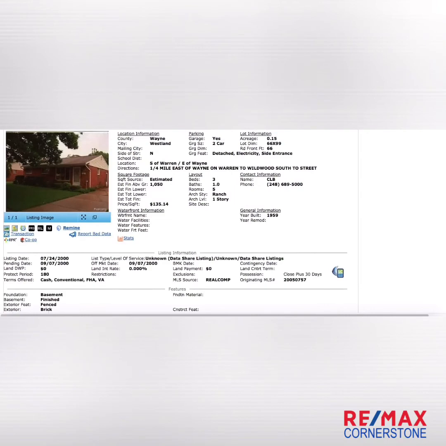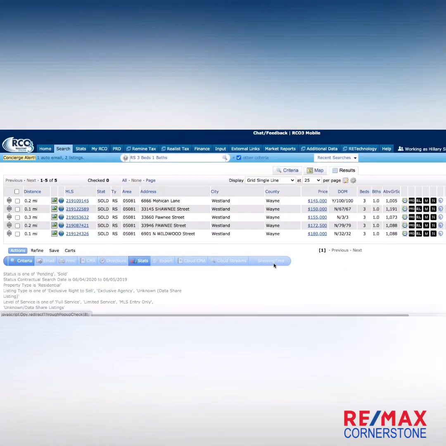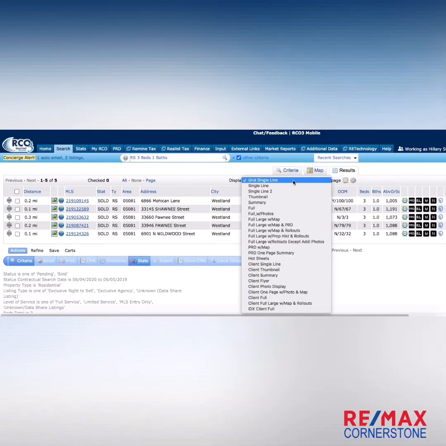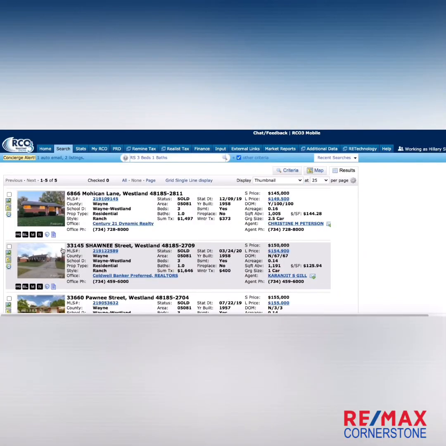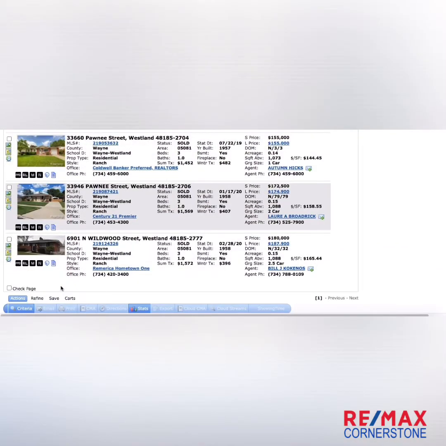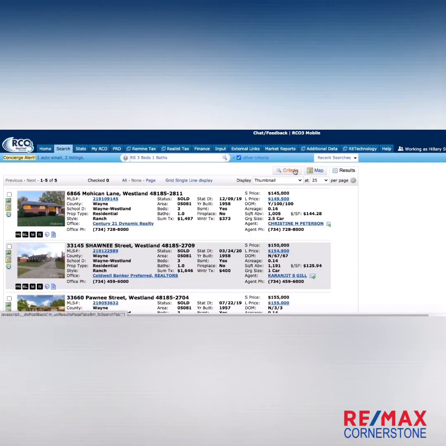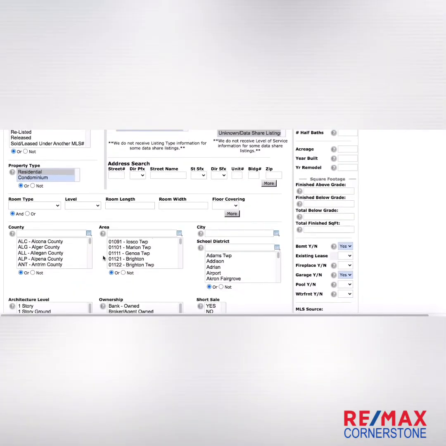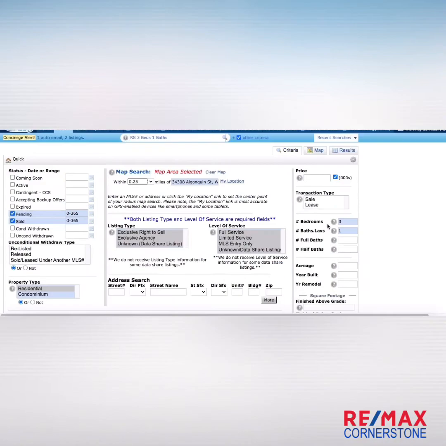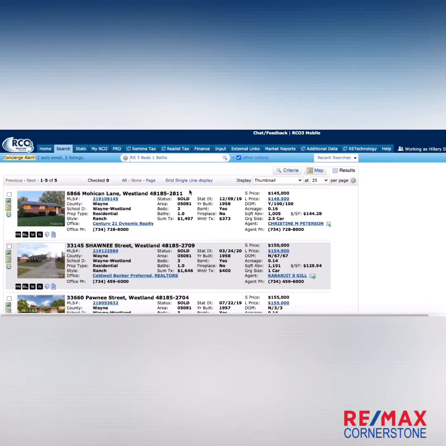I'm also dealing with a ranch, so I want to make sure I compare other ranches. You always want to do apples to apples: ranch to ranch, bungalow to bungalow, split level to split level. I'm on grid single line, but if I go to the thumbnail view, I can take a quick peek at the pictures. I have all ranches here, or in the criteria, I could go back and select ranch over here too, if I wanted to narrow it down. I'm going to go back up to the results and back to this grid single line display.